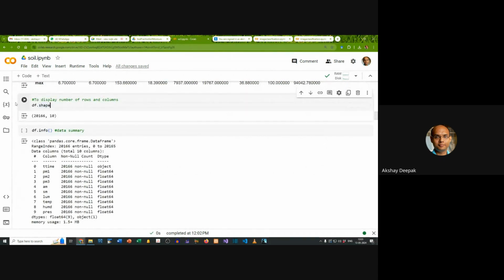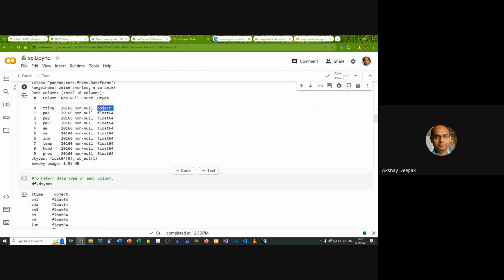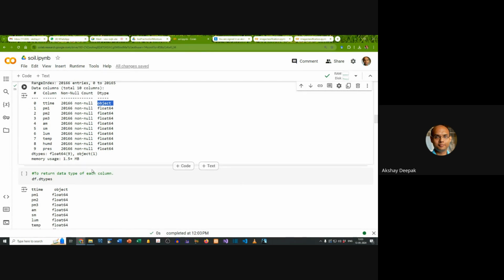Right? And then this is important. We click on this to print the shape of the data. So we have 20,166 samples and 10 rows. The same thing, data.info prints the data summary. What is the type of the data? All are float values, real numbers. Okay. Time is an object, a string represented as an object.